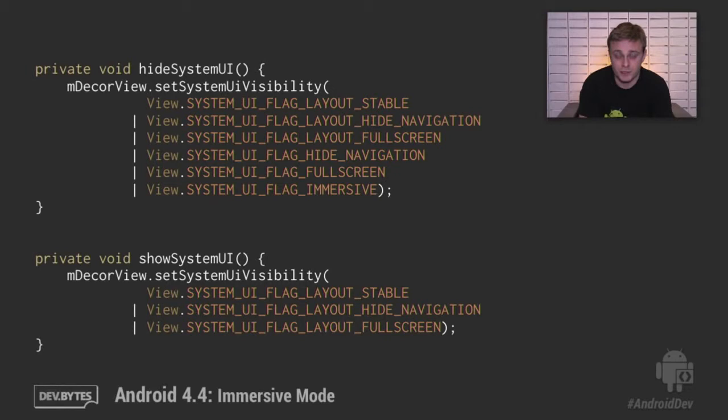To actually show or hide the system bars, you can either set or remove the right set of flags. To hide the system bars and enter Immersive mode, use the hide navigation, full screen, and Immersive flags in addition to the layout flags that we talked about before.